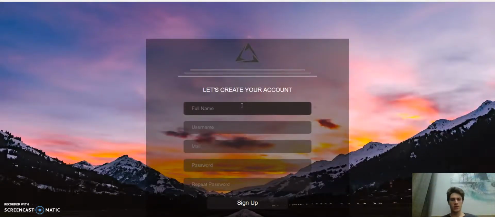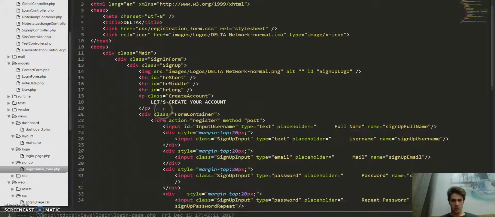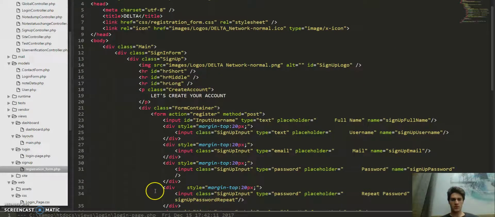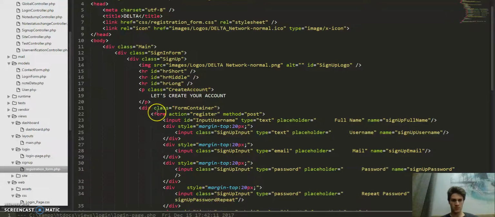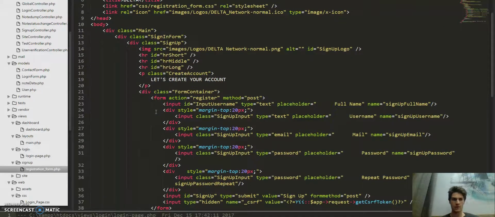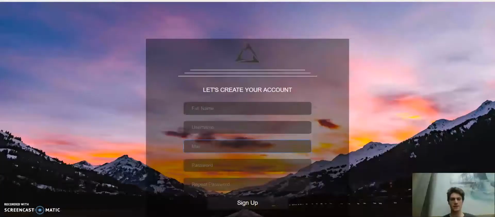Here you can see it is. So let's create your account, it is written. As you can see here, we have some more stuff to write, but it is just the same. The logic of the code is the same. If we came here, we see let's create your account as a paragraph. Then some form and input, which is type text, and placeholder. We write for the first full name, then username, mail, password, and of course repeat your password. Then you can sign up.